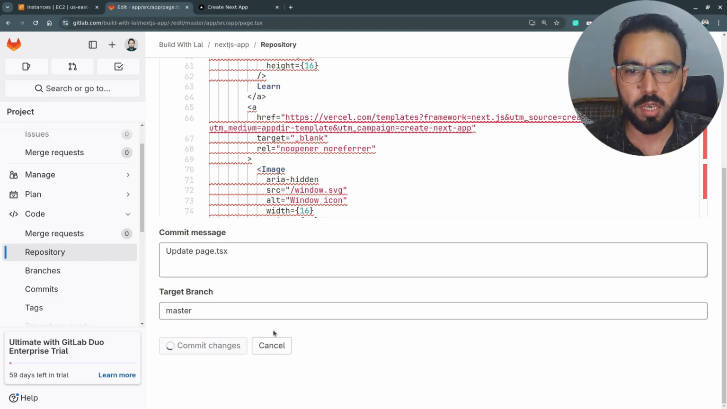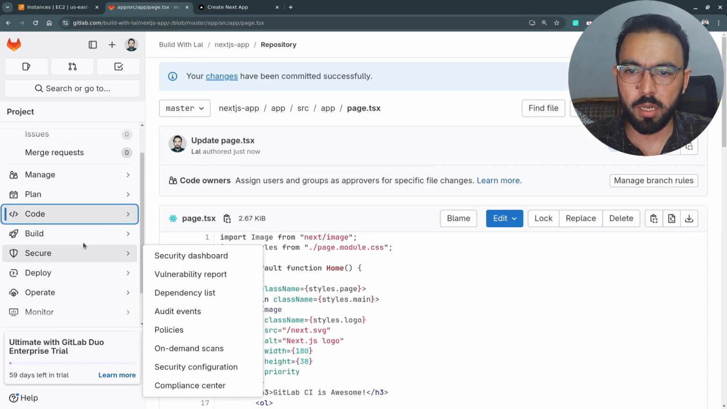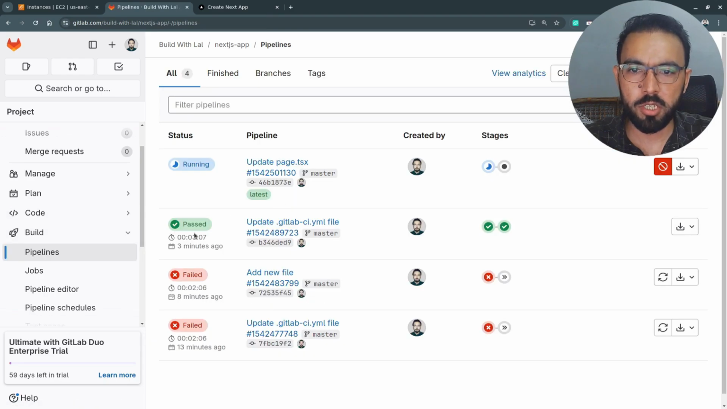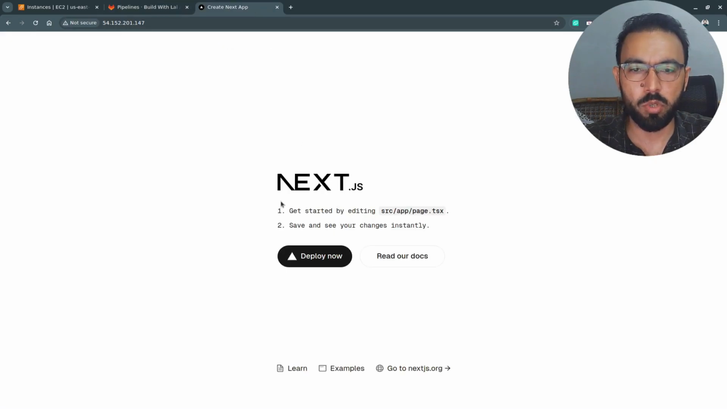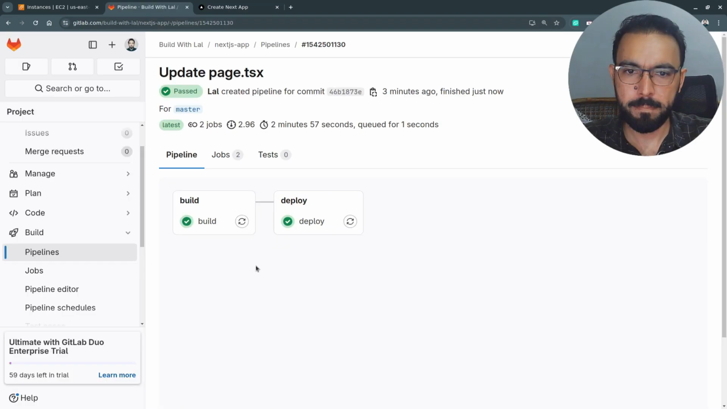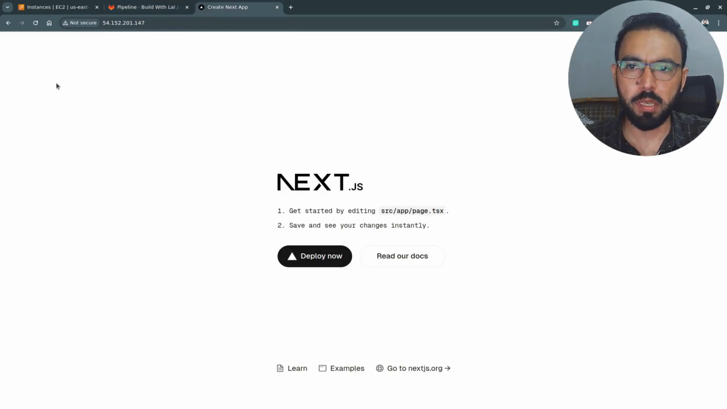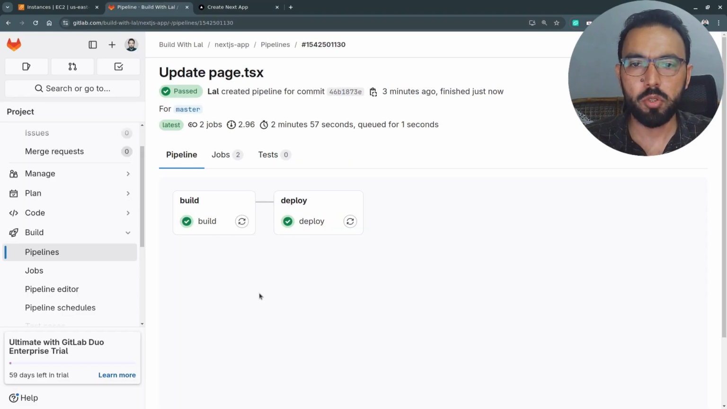So I'll commit these changes. I'll go back to the build and pipelines, and now let's wait for 3 minutes. Once the pipeline has succeeded, we should have this Next.js application updated with whatever text we have added. Pipeline is succeeded. If we switch back to the Next.js application and do a reload, you can see here GitLab CI is awesome. So this is how pipelines and automation can help you to build, test and deploy your applications without adding any manual steps.